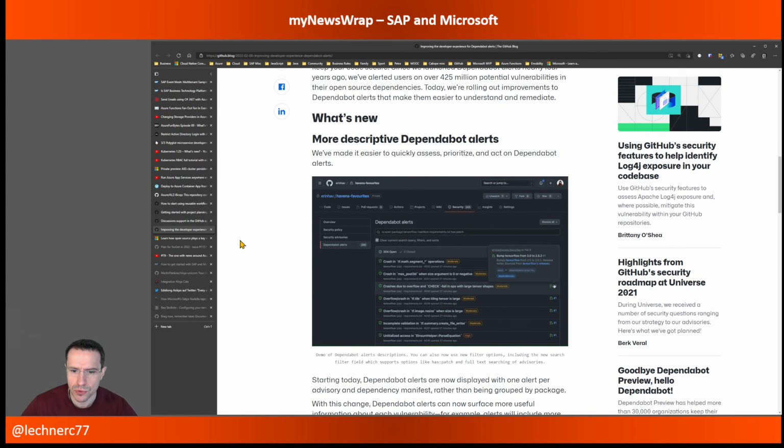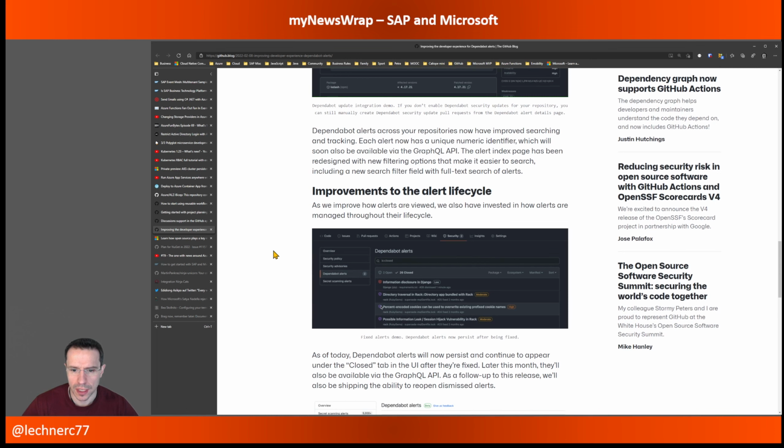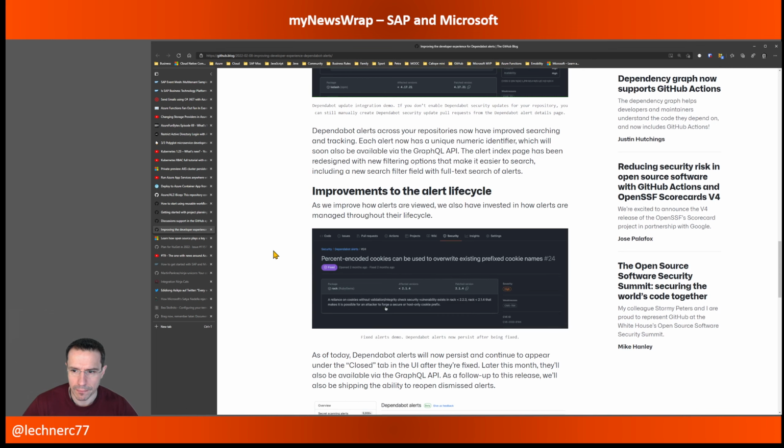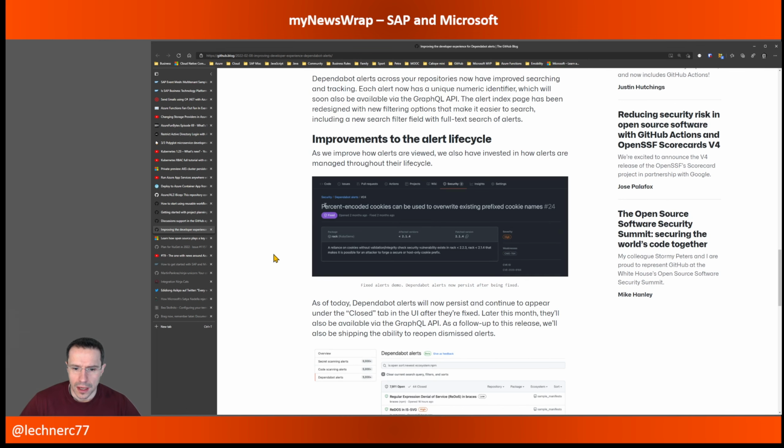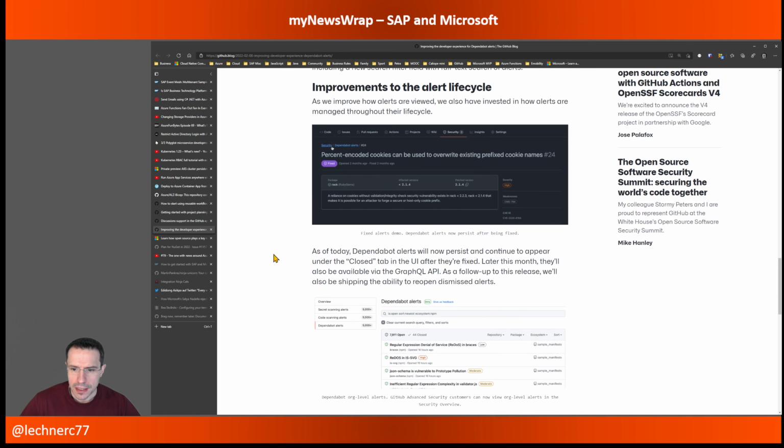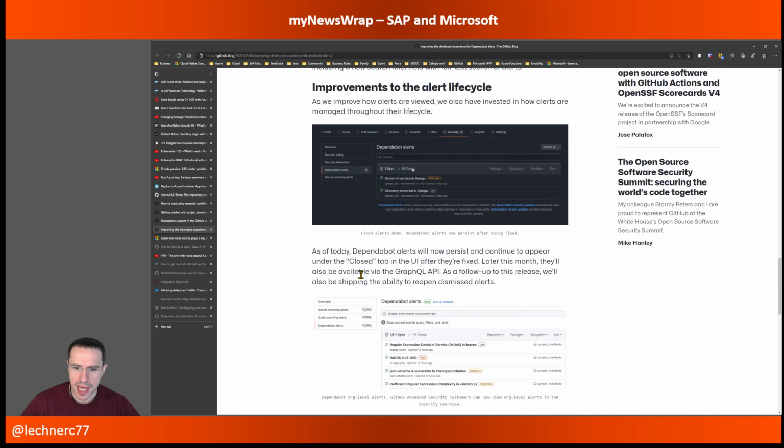And the second thing is there is an improvement in the alert lifecycle. So if you have fixed an alert, it will now be in the closed tab. So it will continue to appear there. Currently, that's not visible if you're using the GraphQL API in order to query things, but that will be available at the end of this month. At least that's announced.